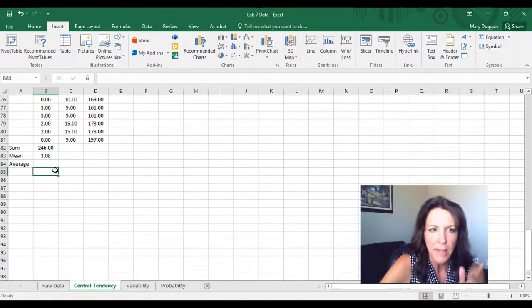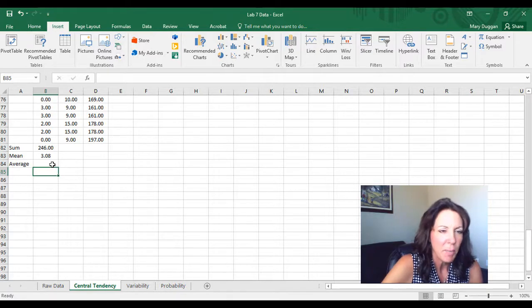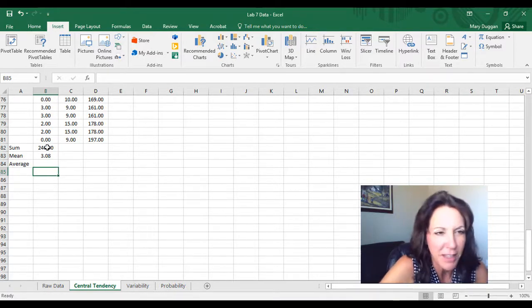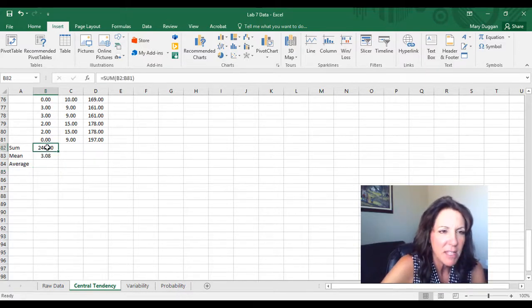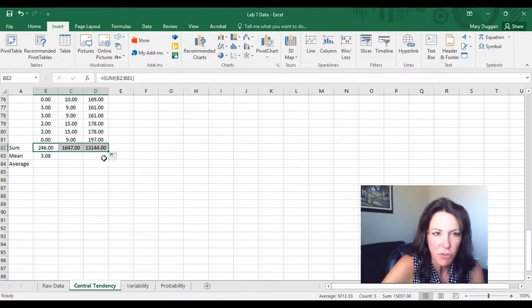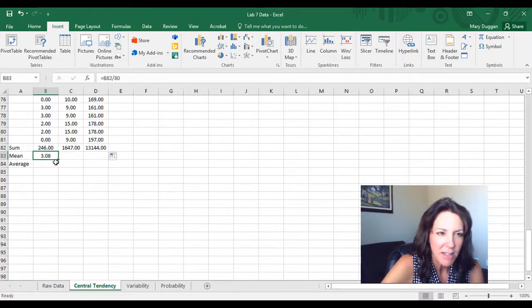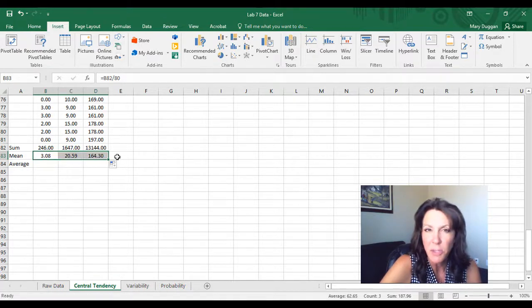Now, probably that's correct, but I'm going to do a check using Excel. So I'm going to do something first, however. Excel is magic. I've said this before. If I click on this sum and I find the little black cross and I drag it over, it just did the sum for the other two columns. Pretty great. Same thing here. If I take this corner and I drag it over, it'll populate with the other means as well.